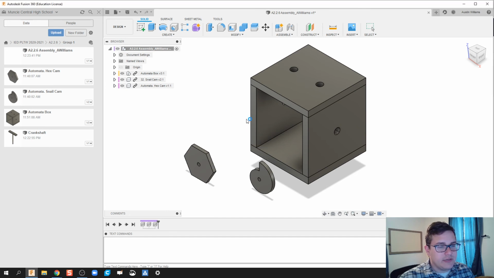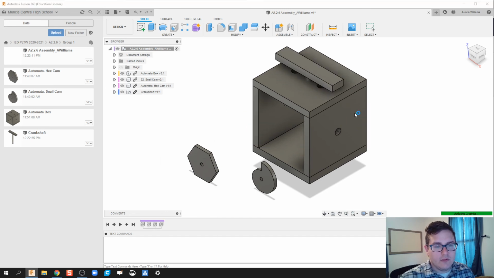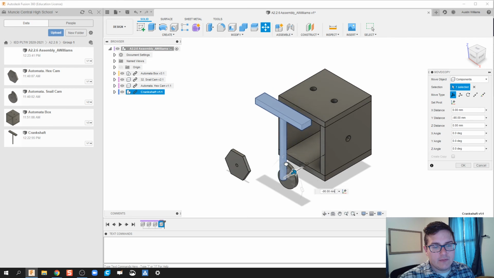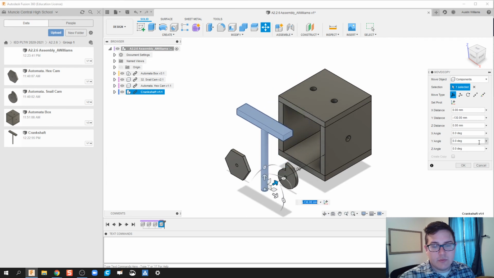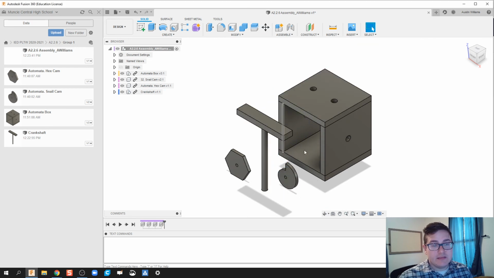And then the crankshaft. And there we go. So what we've got is my sub-assembly, the box, and my other pieces, my cams and the crankshaft. There will be some other pieces here as well, like the follower rods and whatever's going on top of your automata. And so now we go from here, and we start to make our full assembly.